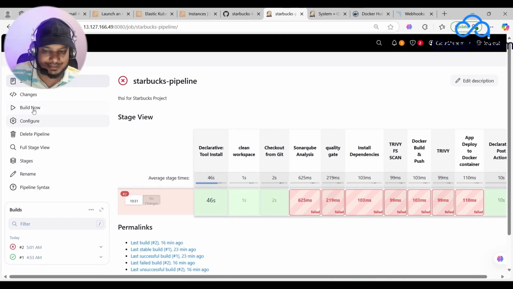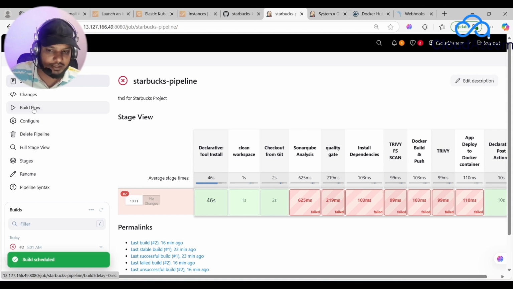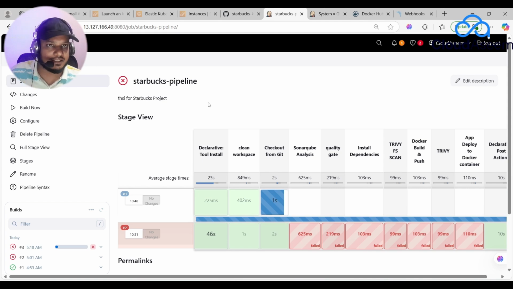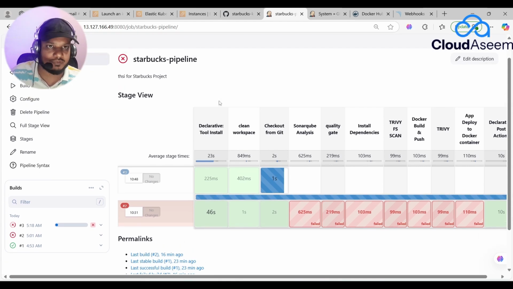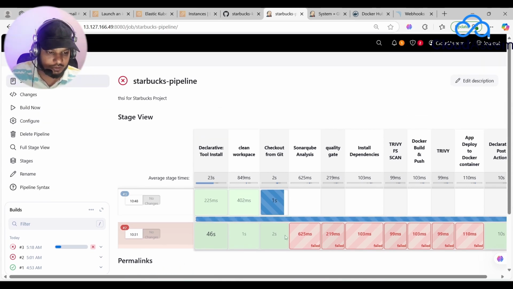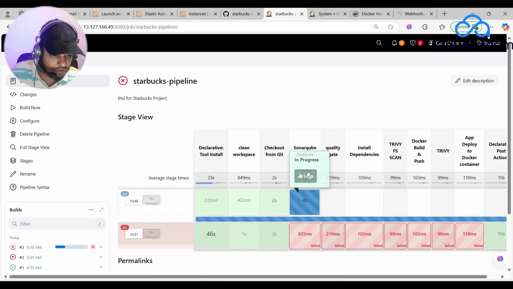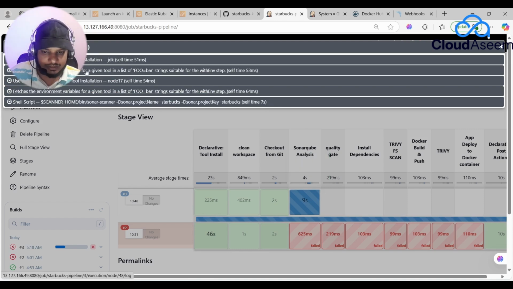Now we will start this one more time, the pipeline, right? And we'll make sure that all the stages pass. If there is any stage failure, we will cross-check and troubleshoot that as well. So what was the case which was failing? It was failing in the SonarQube. So it's stating that SonarQube analysis has been done successfully now.